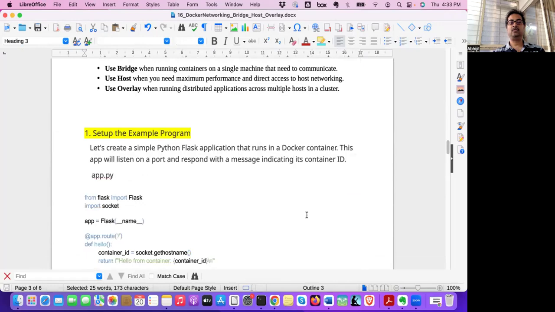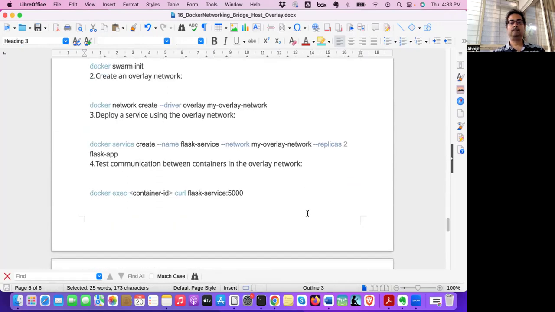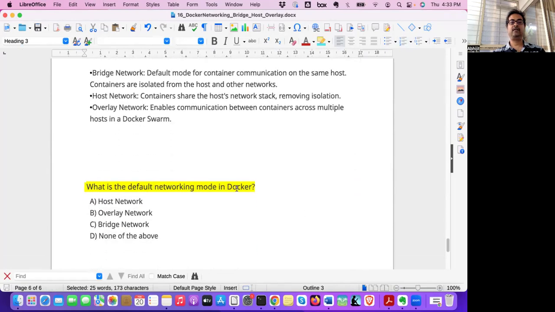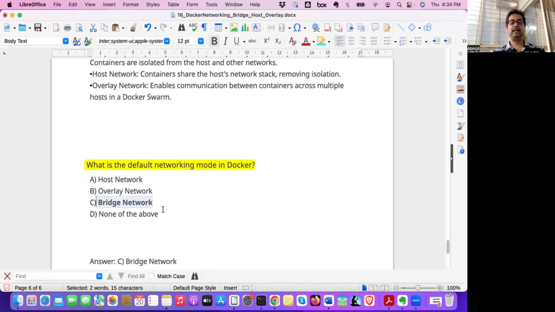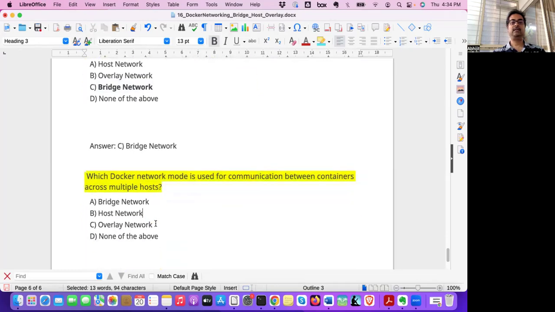So now let's go to today's quiz. What is the default networking mode in Docker? As we know, the default networking mode is bridge network, right? And the next question is, which Docker network mode is used for communication between containers across multiple nodes? This one is overlay network.